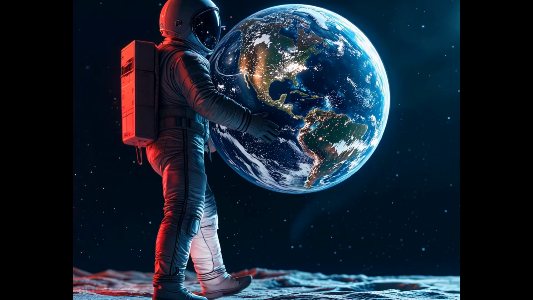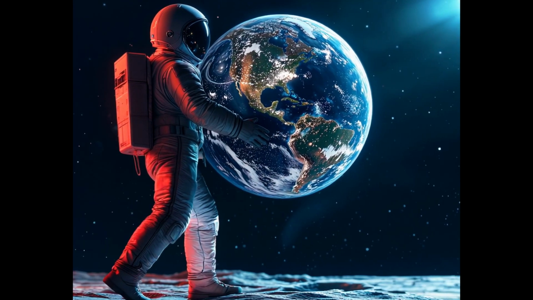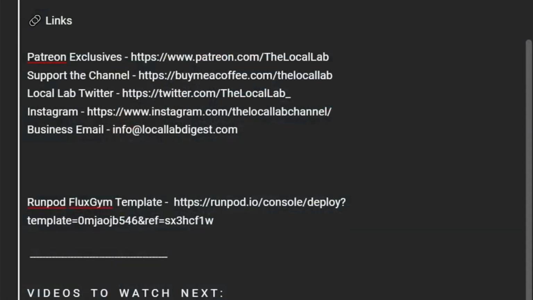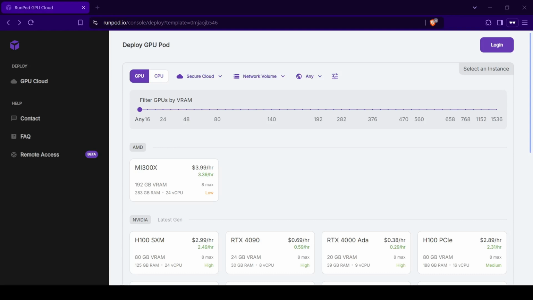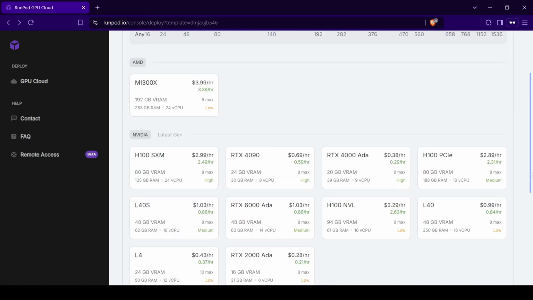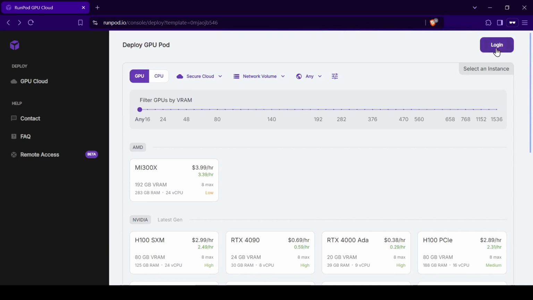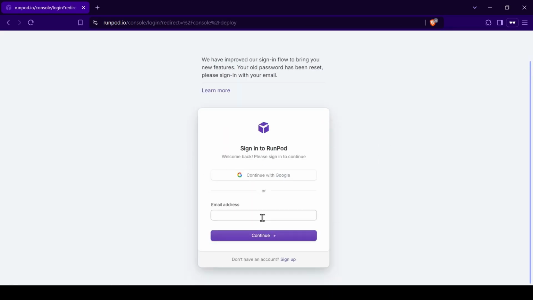All right, let's jump right into setting up our FluxGym environment on Runpod. First things first, head down to the description and click on the link to my Runpod template. This will take you directly to the Deploy GPU Pod page on Runpod. If you don't have a Runpod account, you'll need to create one. It's quick and easy.